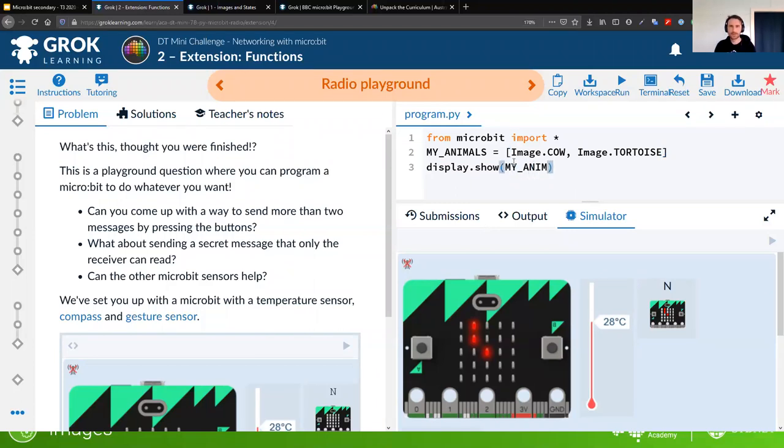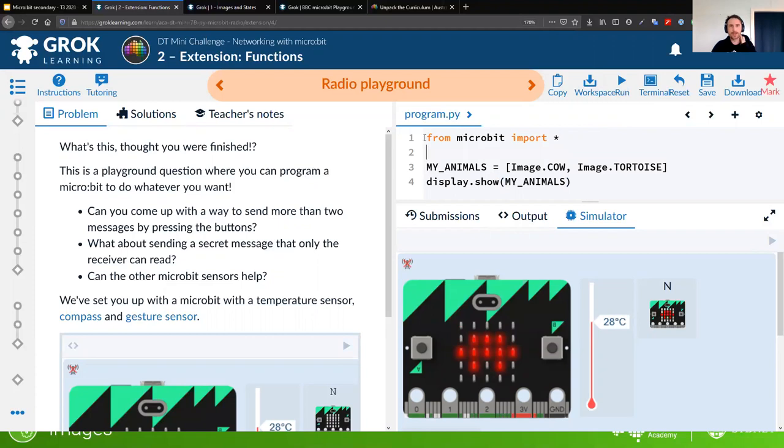My animals. If we run this code, you can go from a cow to a tortoise, which is what most students, well, it's what I certainly want to do. But if I run it once, how this program gets executed is it just executes line by line, just like a Python program does. And it goes line one, line two, line three, line four, and then stops.